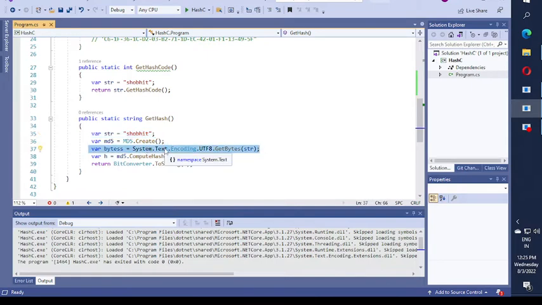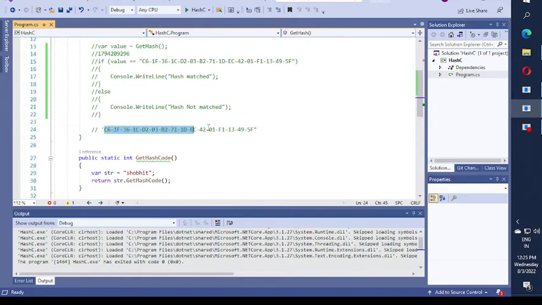System.Text.Encoding.GetBytes of this, so it will return me bytes, and I'm passing these bytes, so it will return me a hash. To convert it into a string, I'm just using BitConverter.ToString on that. So it will return me a hash code, something like that, right?